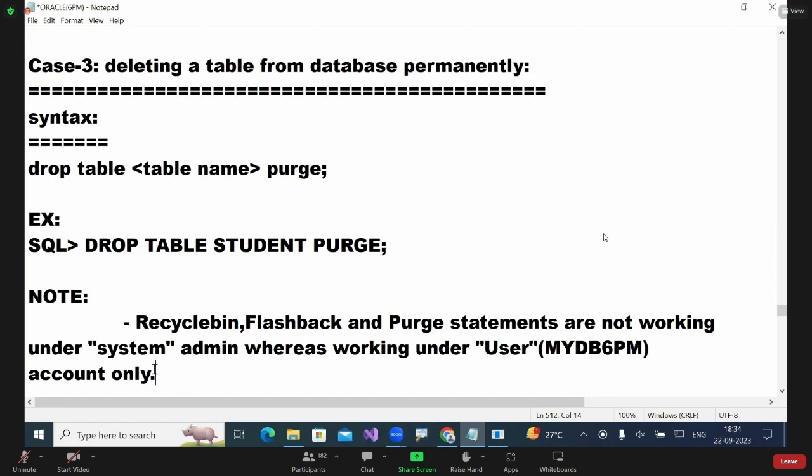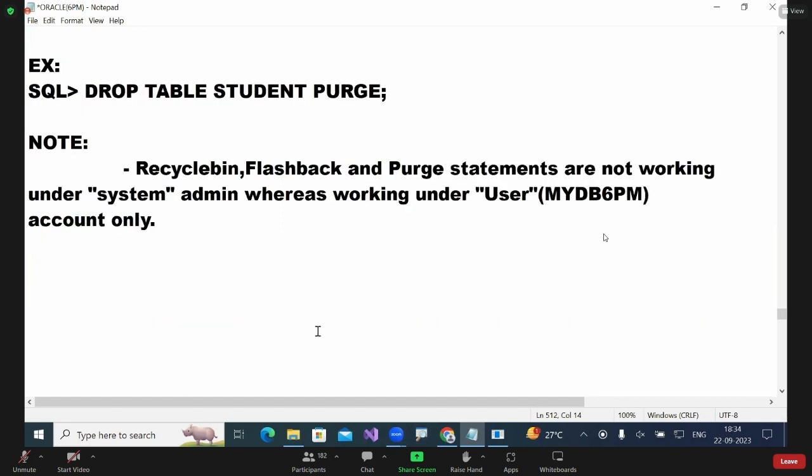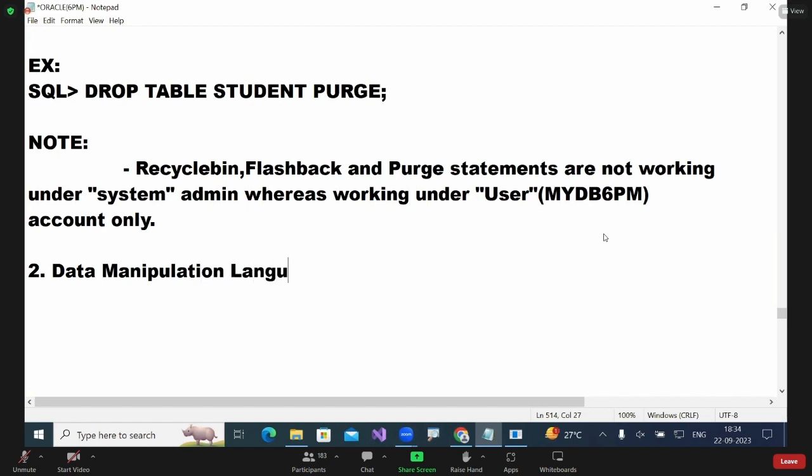Okay, right. So this is your complete DDL operations. And the second one, what is the second language? Data manipulation language, DML.